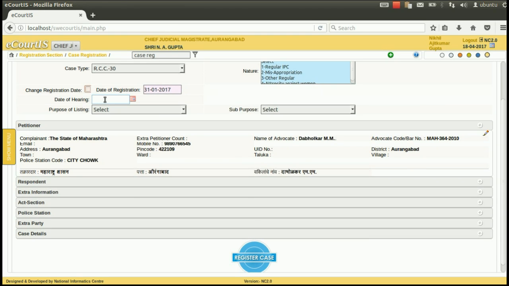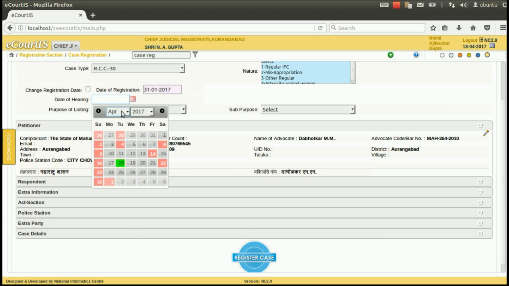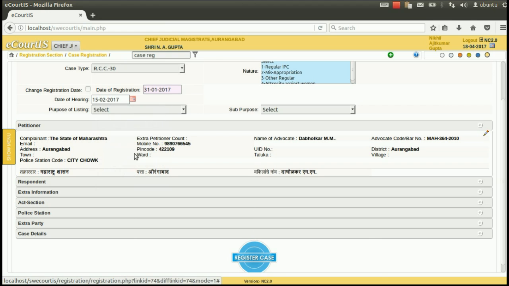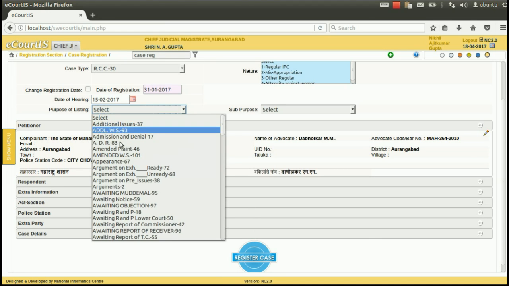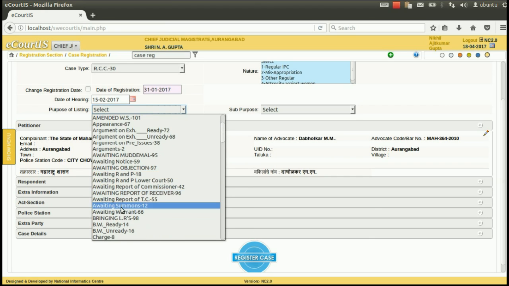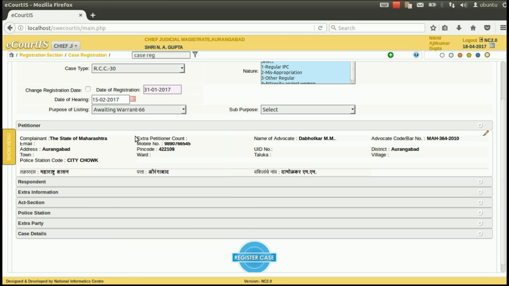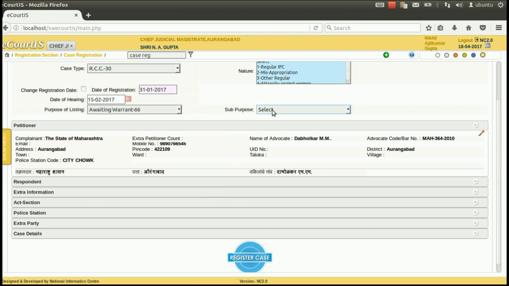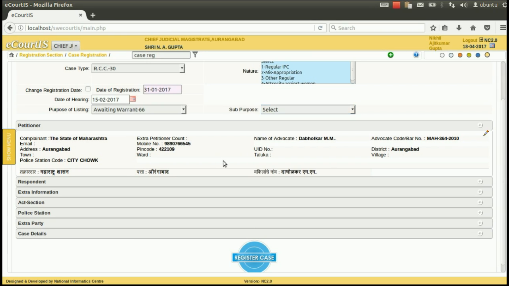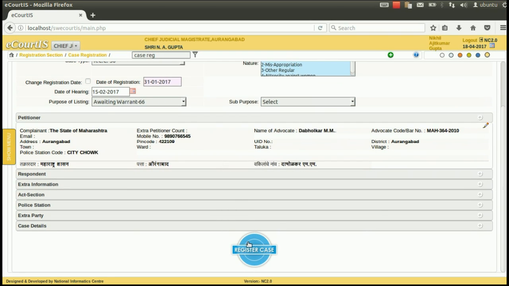You can give the date of hearing from here itself. So next date of hearing for this case would be 15 February. The purpose would be awaiting warrant of the accused who is not present. If there can be a sub-purpose, you can mention it here. After filling entire information, press the register case option.